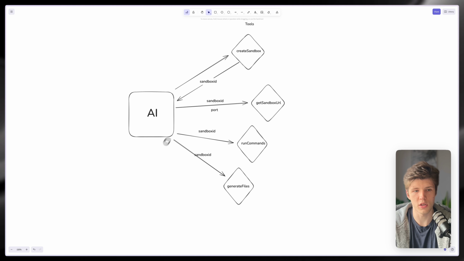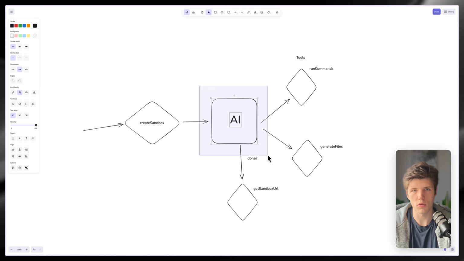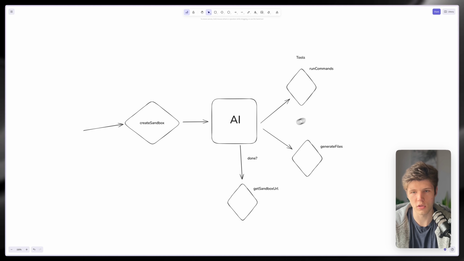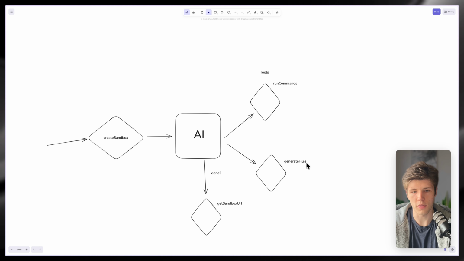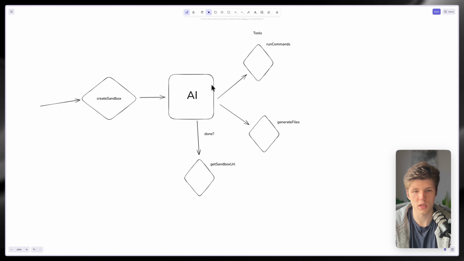So I think a better implementation of this would look something like this, where when a new user makes a request, we're always creating a new sandbox. Then AI doesn't need to think about creating a new sandbox or manipulating this sandbox ID. It will just know that it's in the sandbox and it just runs commands and generates files, and we will provide all the necessary IDs through code. And when it's done, for example, AI can return a done flag. We can then get the sandbox URL and return it back to the client. And because we're managing the sandbox ID and not AI, first it will cost much fewer tokens, and probably AI will be smarter because of that.